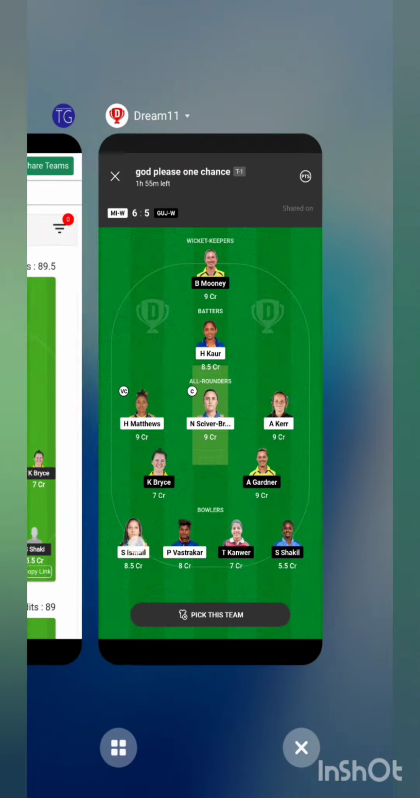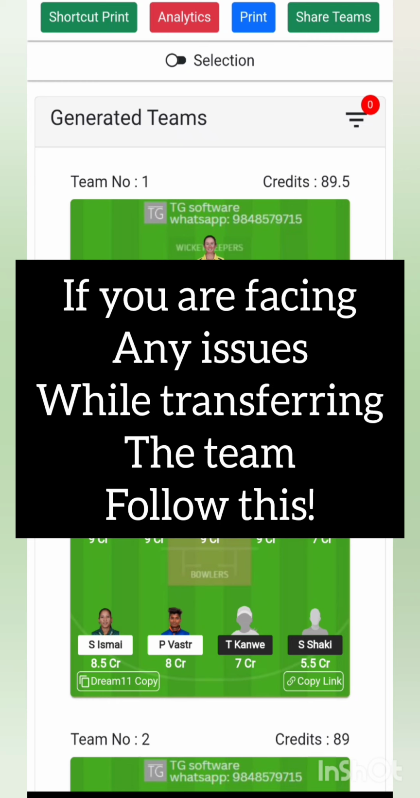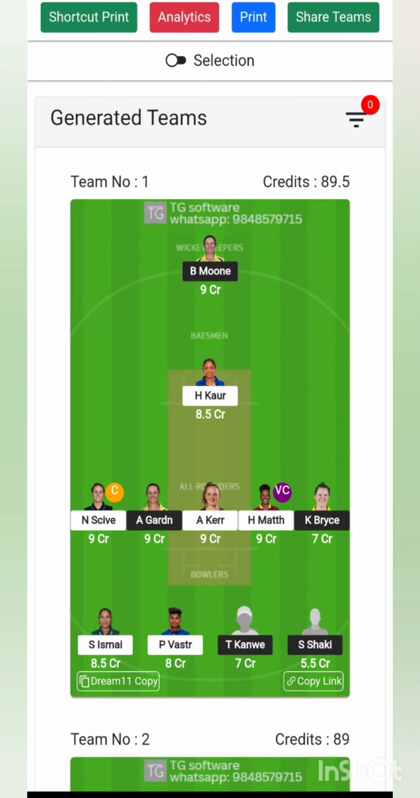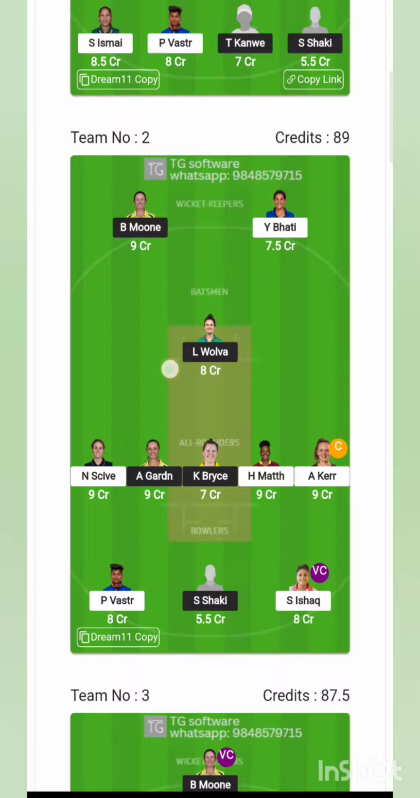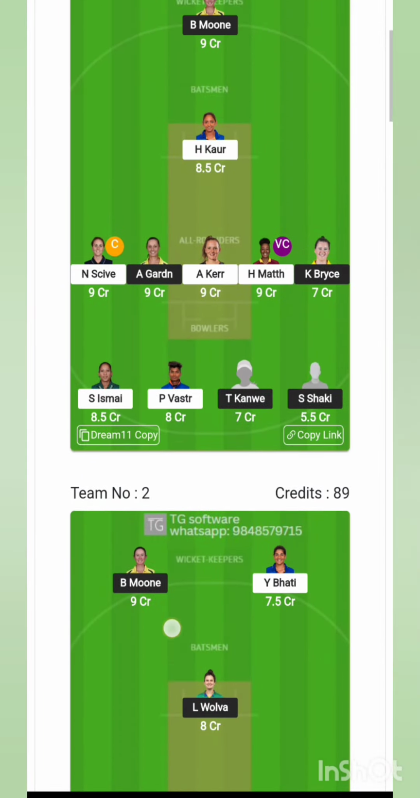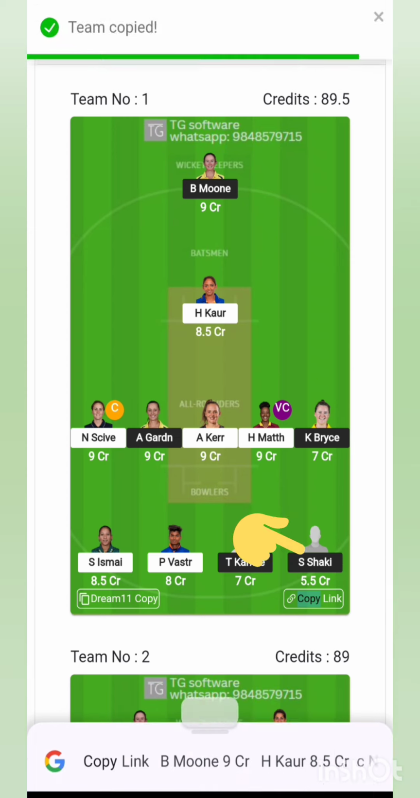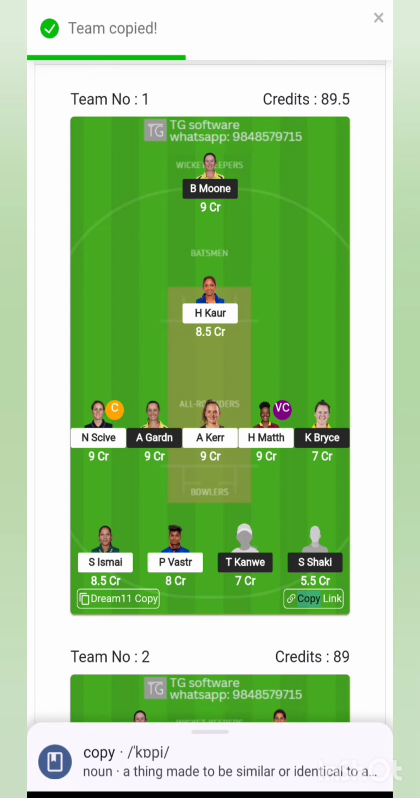I have seen that 90% of the users are using this feature fine, and only 5 to 10% of the users are facing some issue while transferring the team. For those users, if you are facing any issue, after clicking on the Dream11 copy, you can see the copy link option is not there for the second team, but for the first team you can see the copy link option. After clicking on the Dream11 copy option, if you are facing any issue, just click on the copy link option. The link gets copied. So the team link is already copied now.